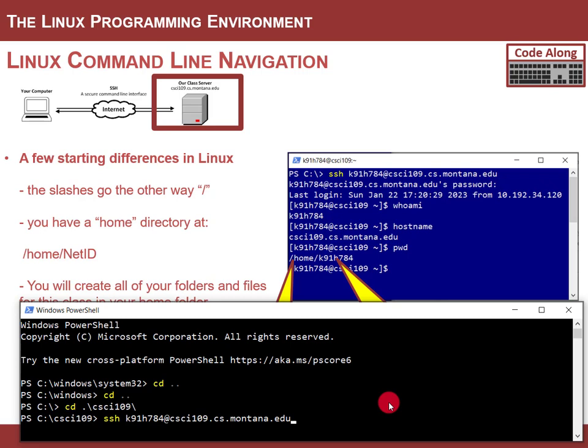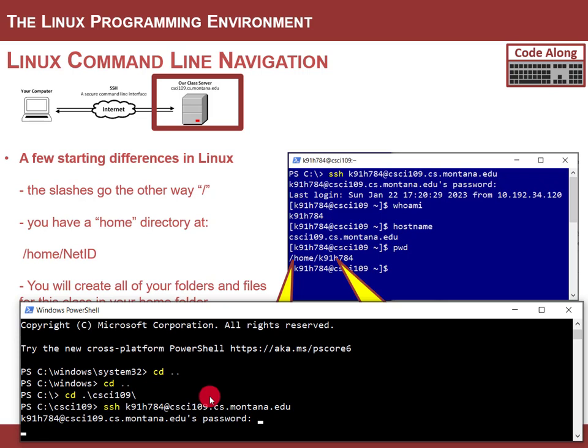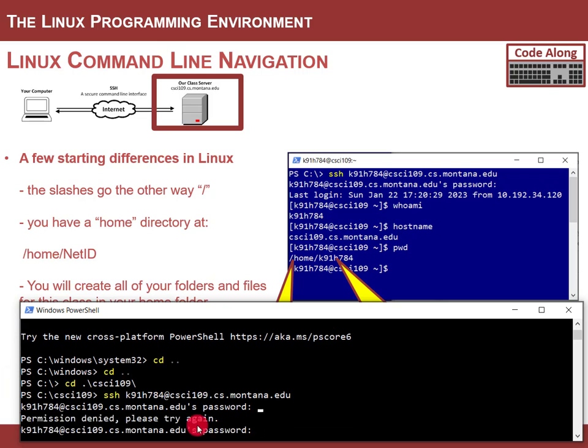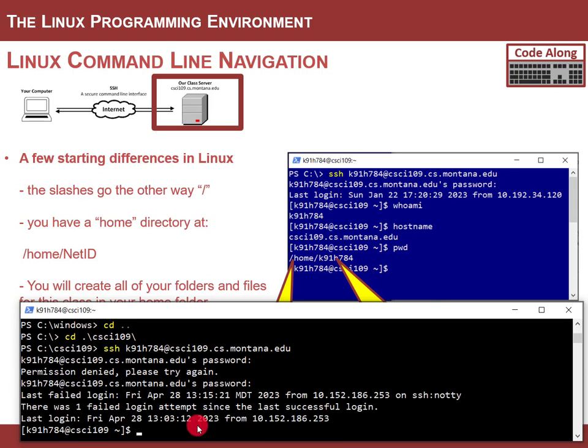So remember, you type in SSH, your net ID, and then at csci109.cs.montana.edu. That was in my command history, so when I cycled through, I just looked up, got to SSH, and hit return. Now I'm going to log in and put in my password. It doesn't echo it, so you just have to hope you got it right. I messed up, so I'm going to do it again. No problem, and I'm in.